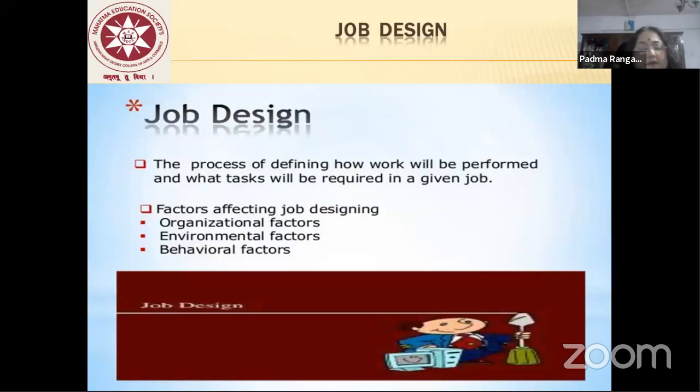Now, to go back to the first slide where we said, what is a job? We said a job is a task. So before a job analysis is performed, the HR manager has to actually design every job. So while he is designing the job, what does he actually do? It is the process of defining how work will be performed and what tasks will be required in a given job.